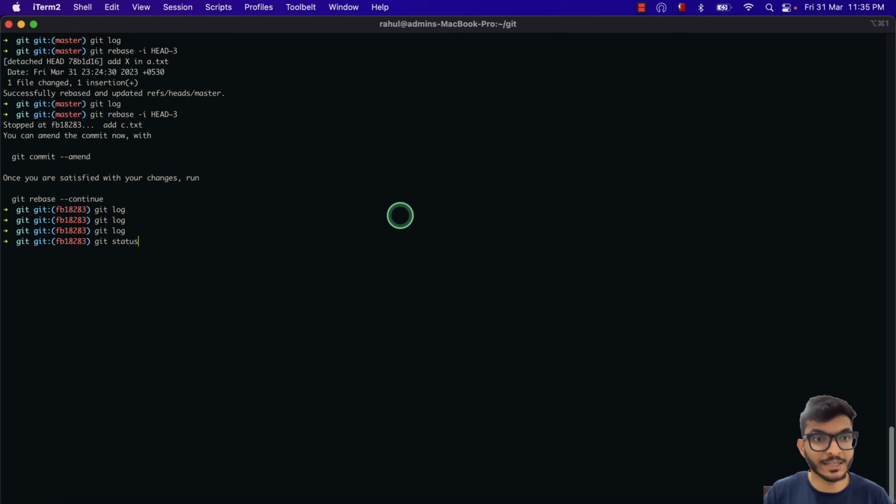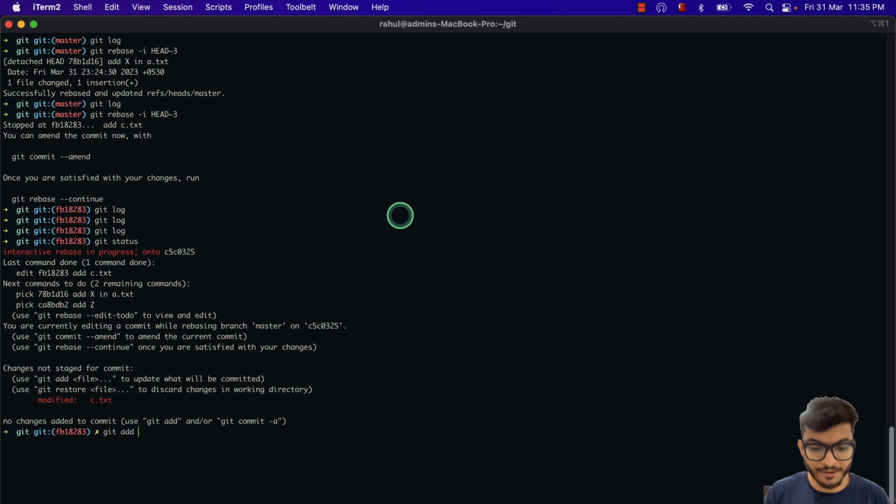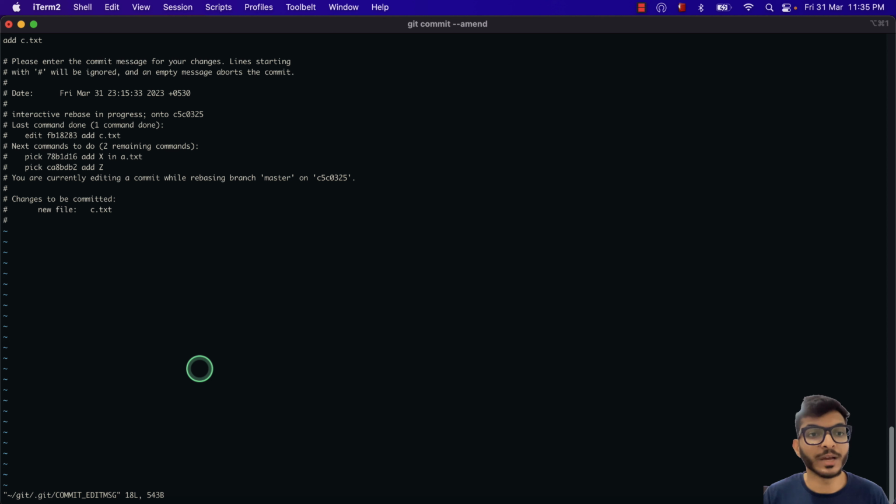Now if I see the status, it is saying that I have to add it, then I have to commit it, and it is showing me that I have to use this command. --amend means whatever I did till now should be merged into my last commit, that is the commit number C that I was able to see in my logs. Now it is asking whether I have to edit the message. No, I will press colon WQ.